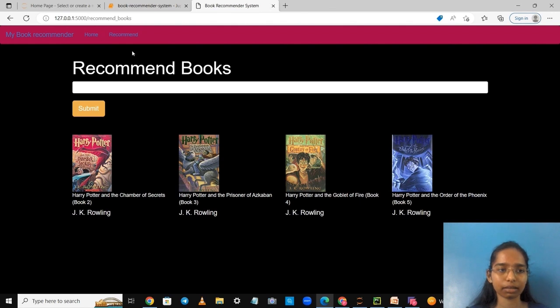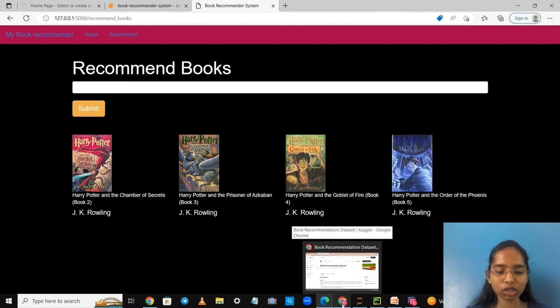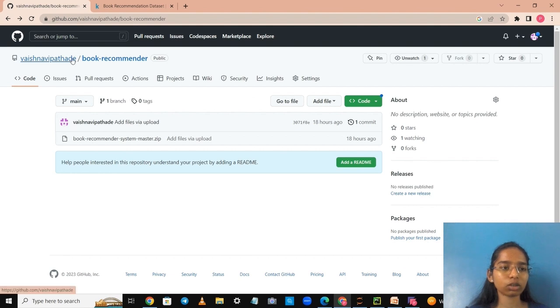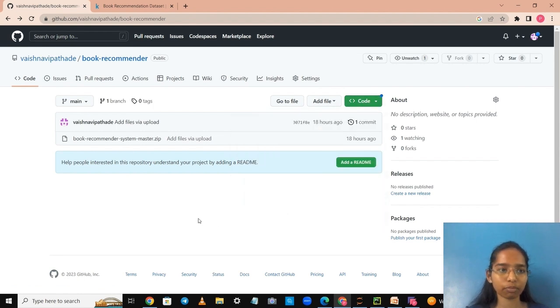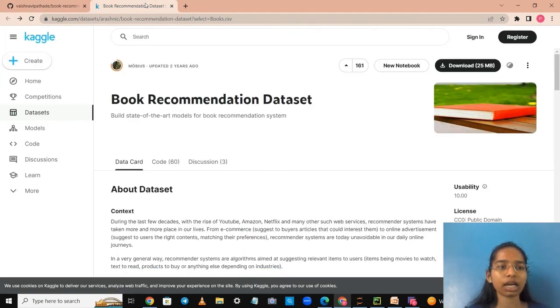Now I'll give you the link of the code in the description box, so you can check it out. If you go to that link, you will get to this GitHub page. Here, if you go to Code and download the zip, you'll get the code. The data which I have used for building this recommendation system, I have taken from Kaggle. This is the link which I'll provide in the description box.